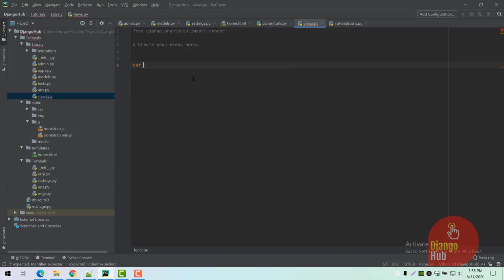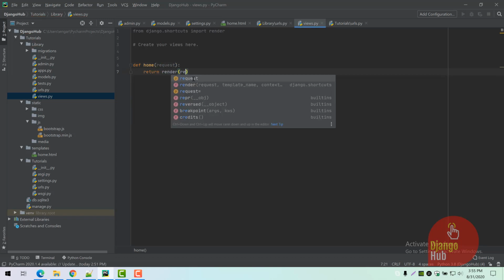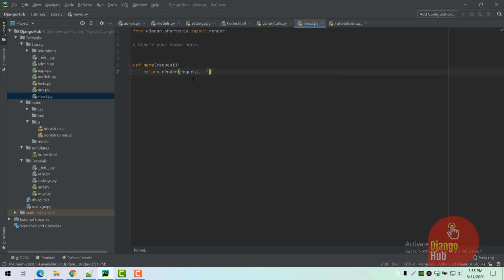Let's create def, and I want to name it home. The view name is home. I already explained what the view will do: the complete logic of the template. Template means a web page, the GUI, or the client-side view. The complete logic of the template is managed with a view. So let's say request, and I'm going to return render request and your template path, I mean your template name.